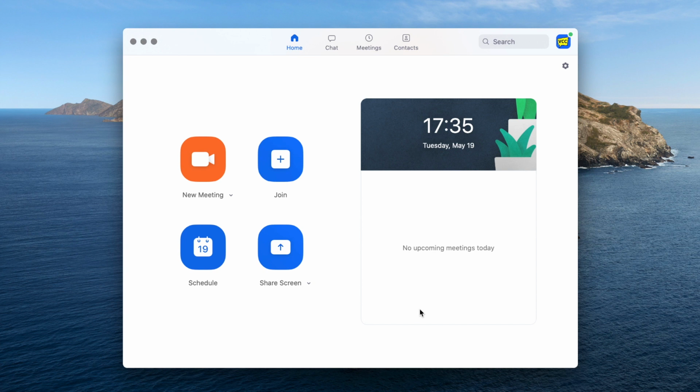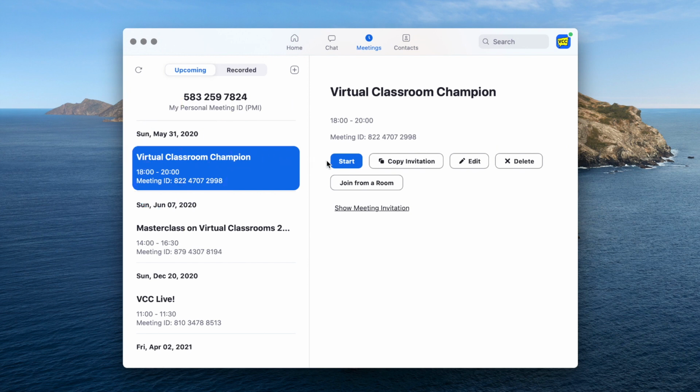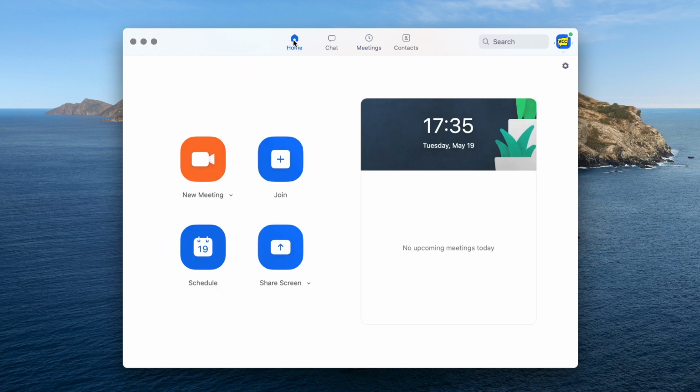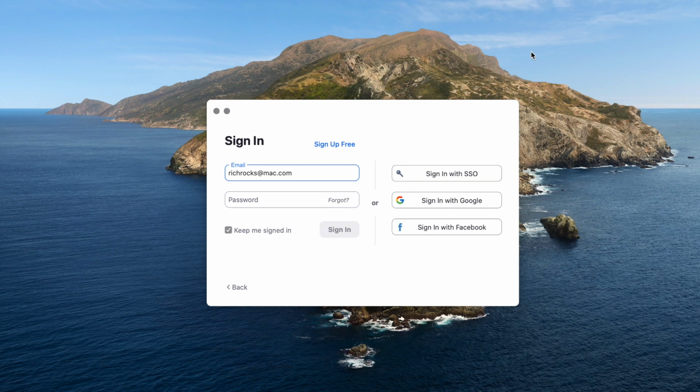Going back home there, so if you log on and you're thinking, okay, now's time to start my virtual classroom, simply select meetings, choose the meeting you want to start, and then the big blue start button, and it begins. What I'd suggest as well is whenever you finish with the Zoom desktop app, just tap on your account top right and always choose sign out for security.